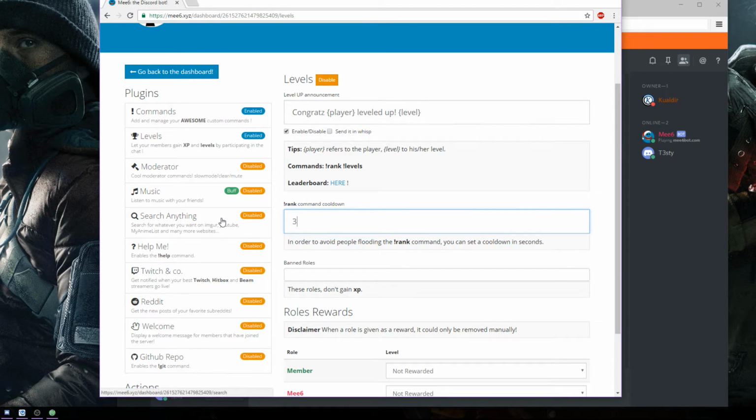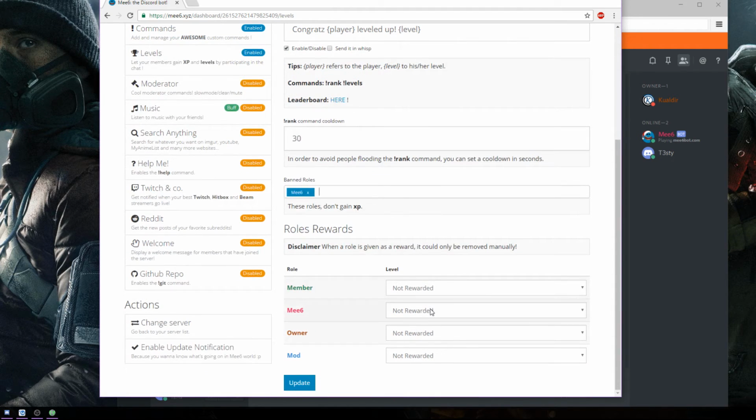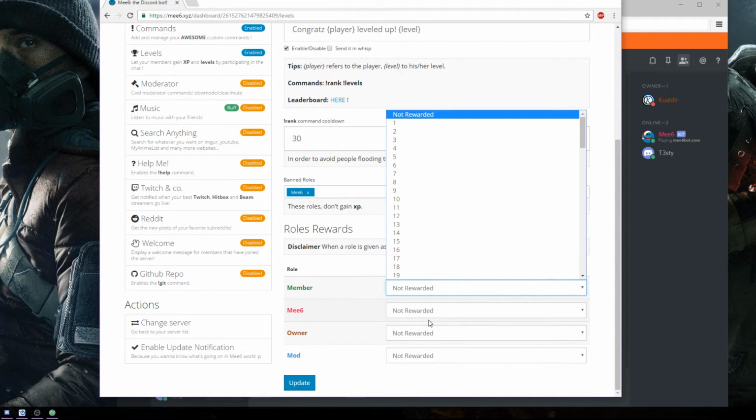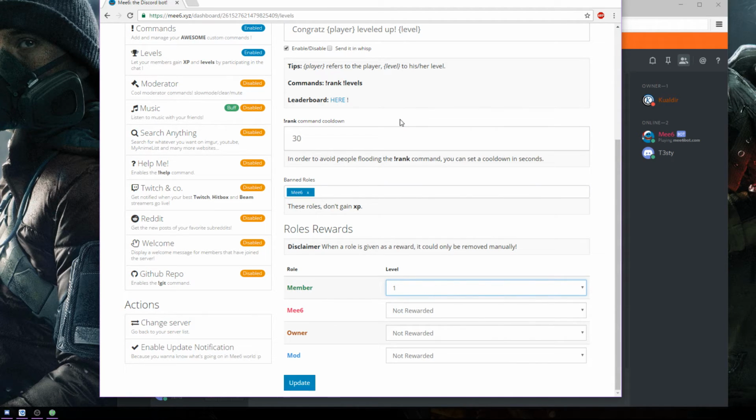Then the delay, which doesn't work for me. These roles don't gain XP in Mee6, of course, because otherwise, can you see the bots leveling up? You can reward roles. For public Discords that aren't of a specific community, you can make an active rank at level 5 and stuff like that. I would just say give member on level 1. If there is no one to talk with, they will get members.